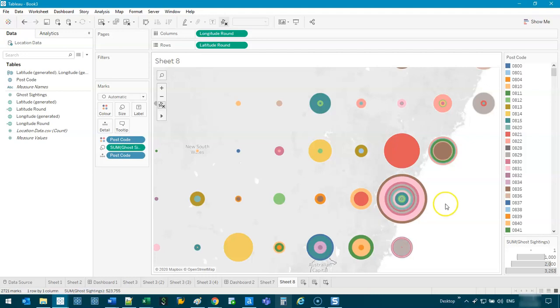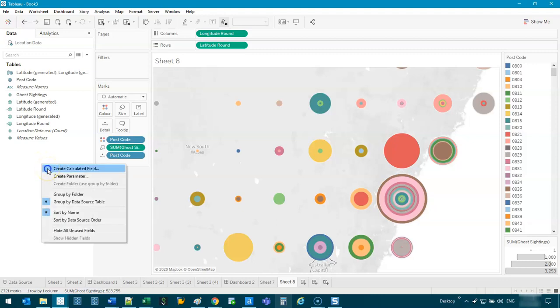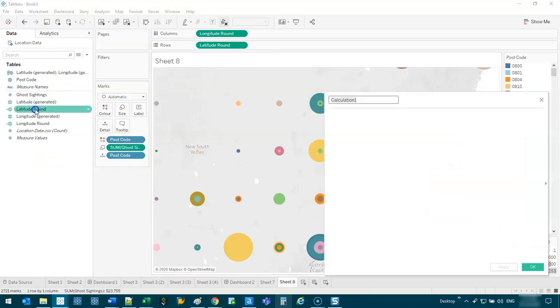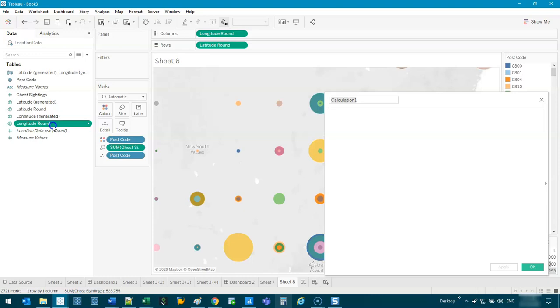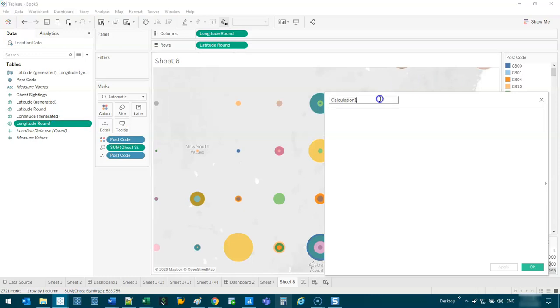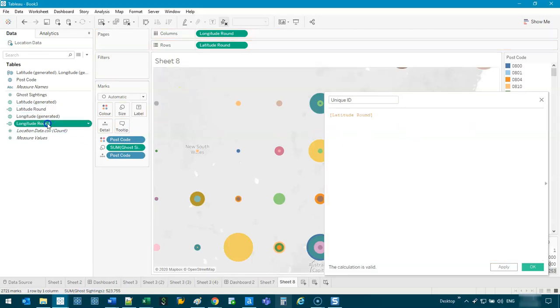I couldn't work this out at the beginning. Andy doesn't do this in his video because he already has unique identifiers in his raw data set. So I said, well, how can we make a unique one for each point? And it's actually very simple. We're going to go create calculated field, and we're going to use the latitude and longitude together to create a unique ID. So we go unique ID, and we're going to bring in latitude and longitude.